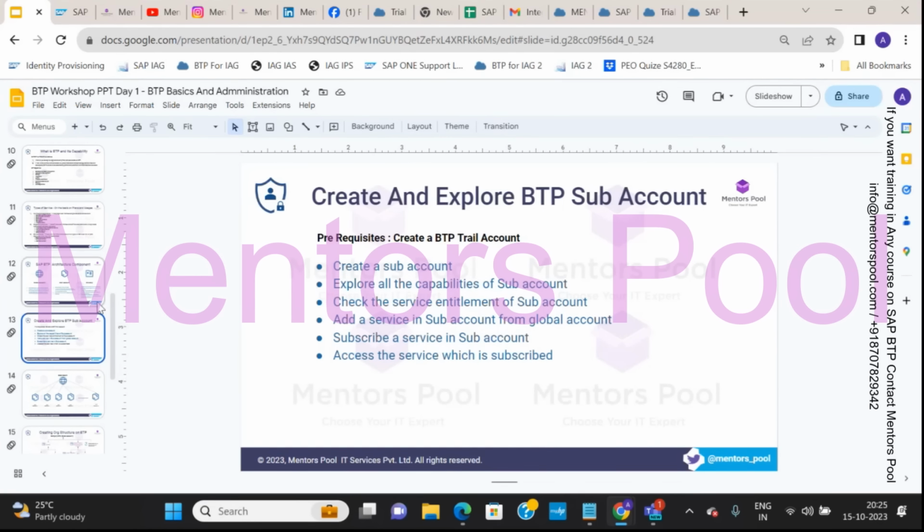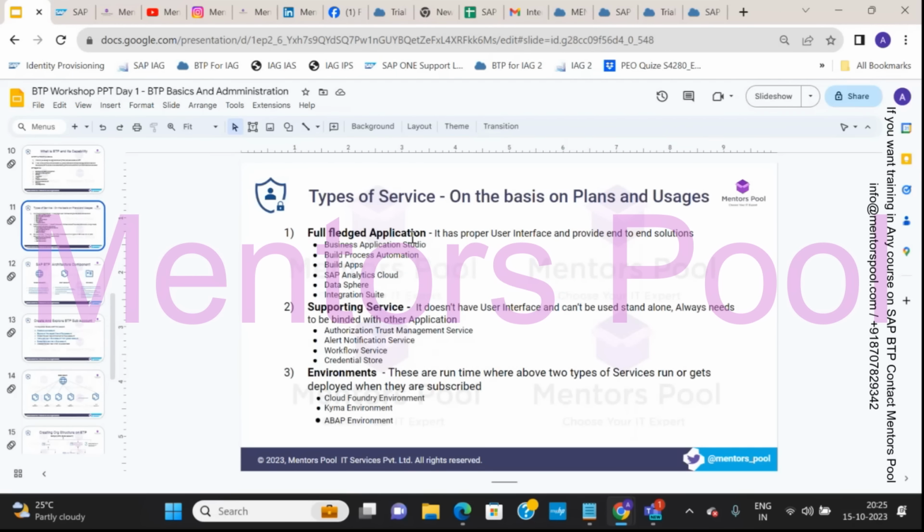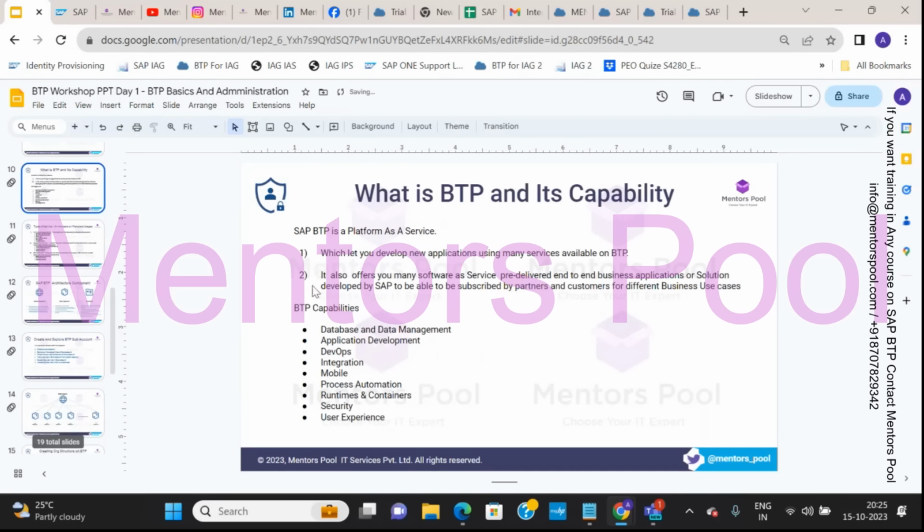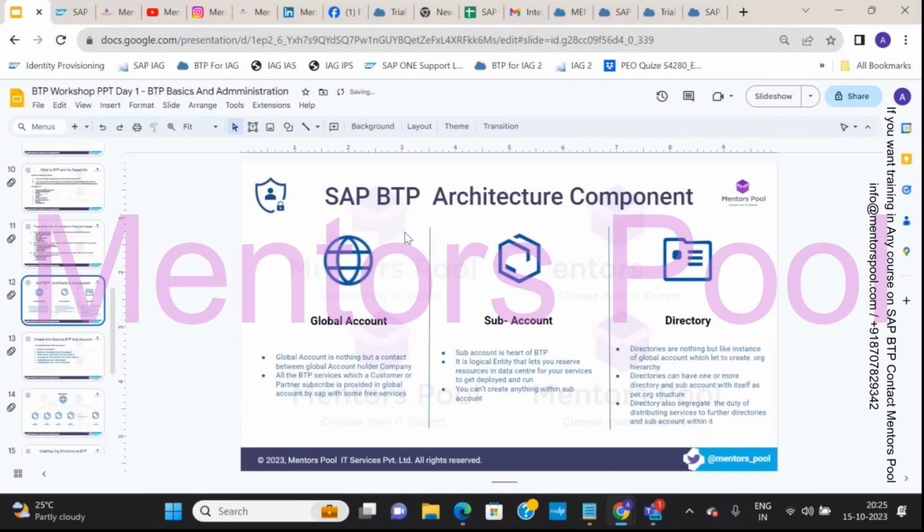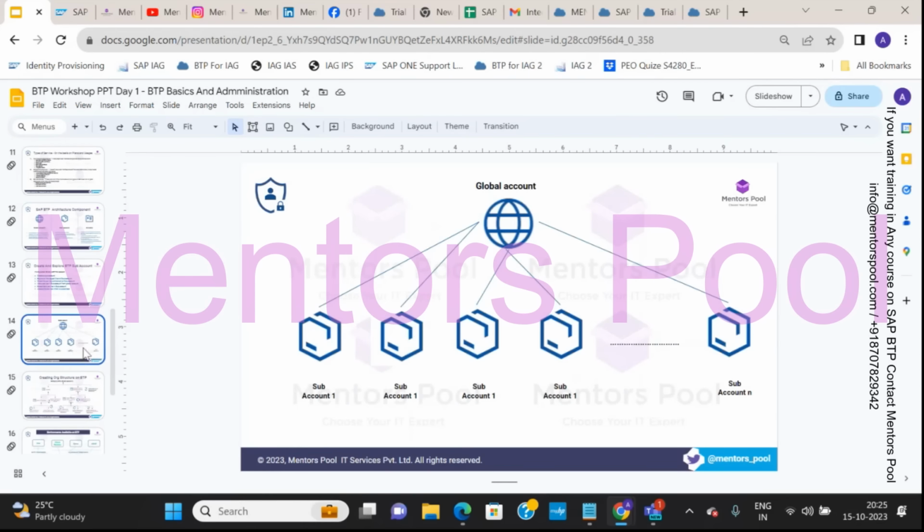Okay, so this hands-on I had planned, which I did. You also understood that there are three types of applications. This also I showed you. I showed you BTP capability. I explained the global account. I explained the sub account. Now the main one, the account model, the architecture, I'm going to explain in a bit of detail.